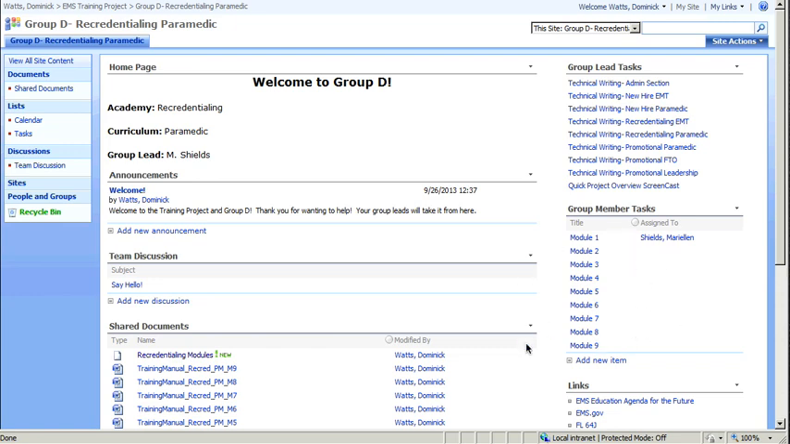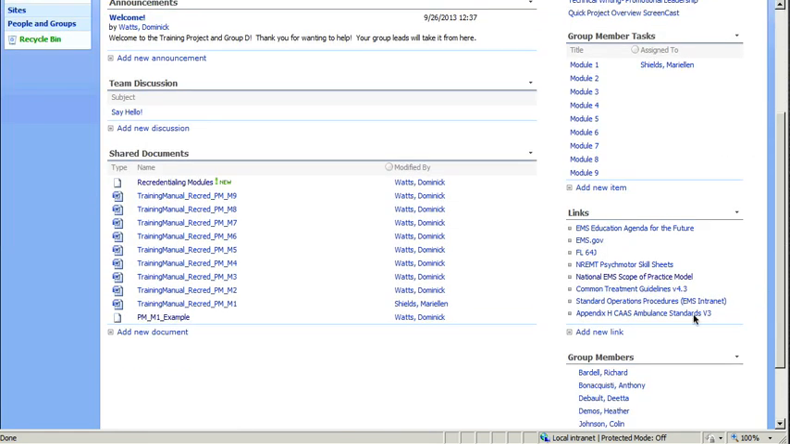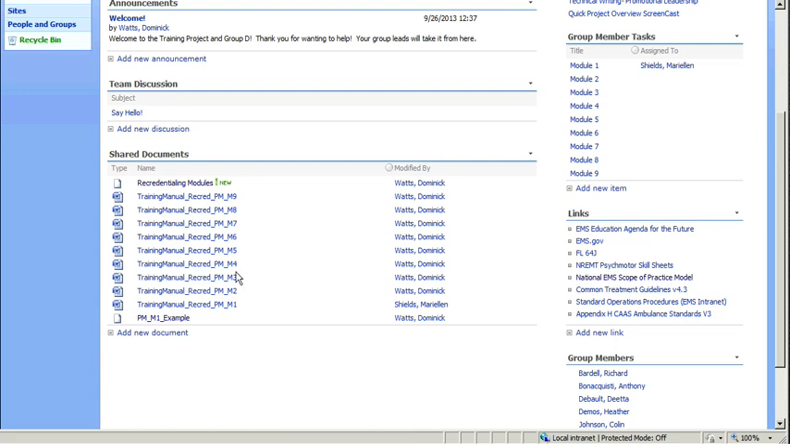When you find which module you're assigned to, you're going to come down here to Shared Documents, and you can see that Module 1 through 9 are here in Word form. These are templates. This is how you're actually going to start working on this content, and these are the actual pages of the training manual that you'll be writing.